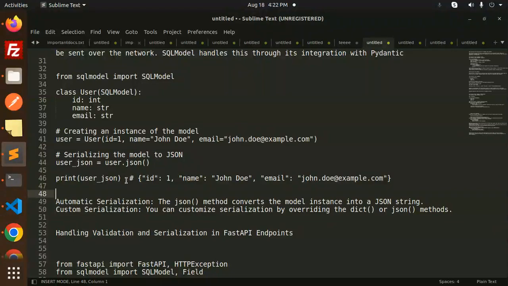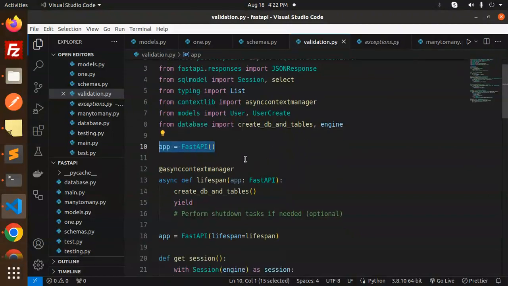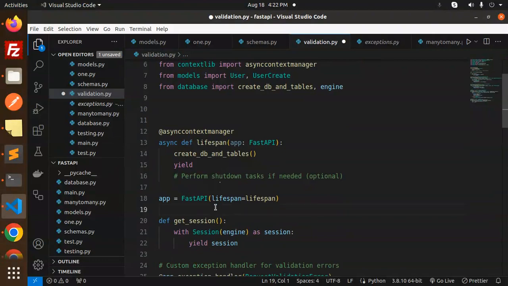So let's combine this and use it in our code. Here we have the code, and here we have all the imports: FastAPI, SQL model, typing, contextlib, models and the database. First we have initialized FastAPI. We don't require it here because we have already declared it here.